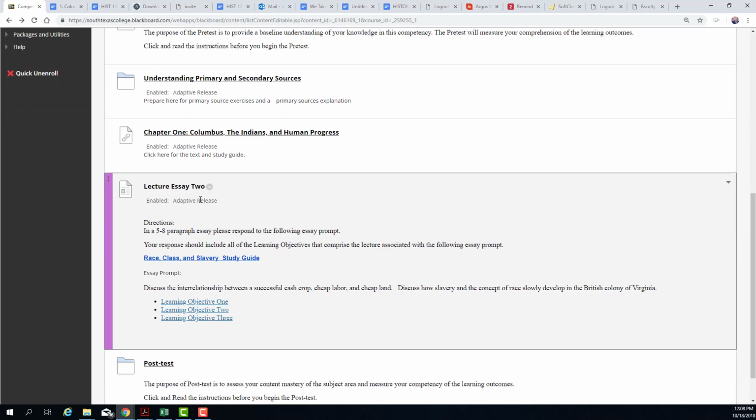There are also lectures. Each lecture comes associated with an essay prompt. When you take the post-test, this is the essay prompt that's going to appear. Basically, it's expecting you to write a 5 to 8 paragraph essay. That's a guideline. Don't worry too much about the length. Some students get very anxious about the length. As long as you respond thoroughly. And what does that mean?